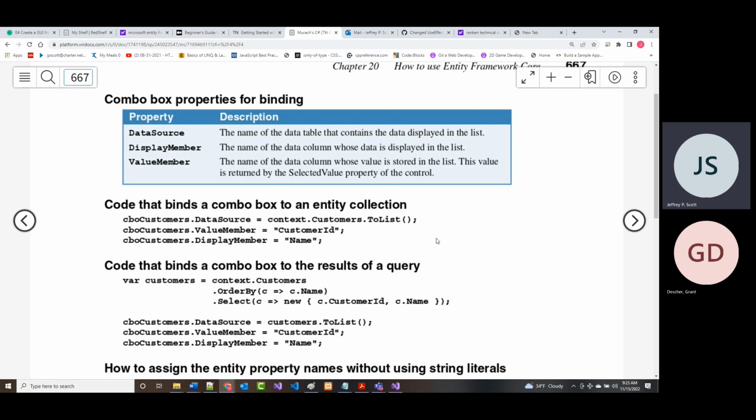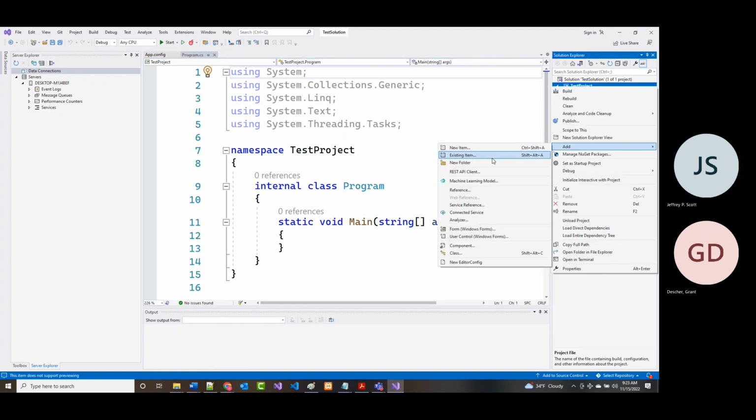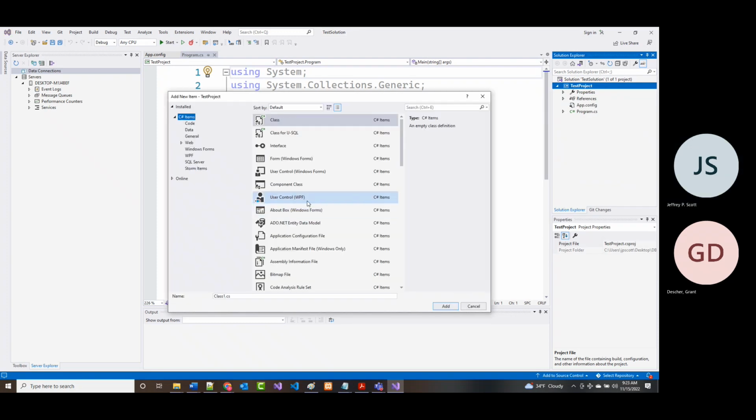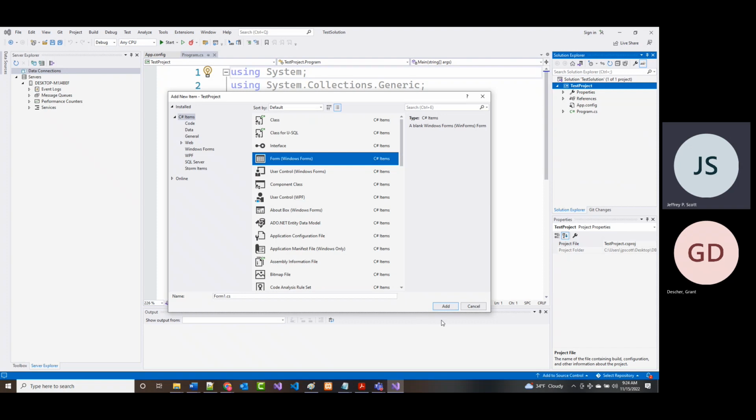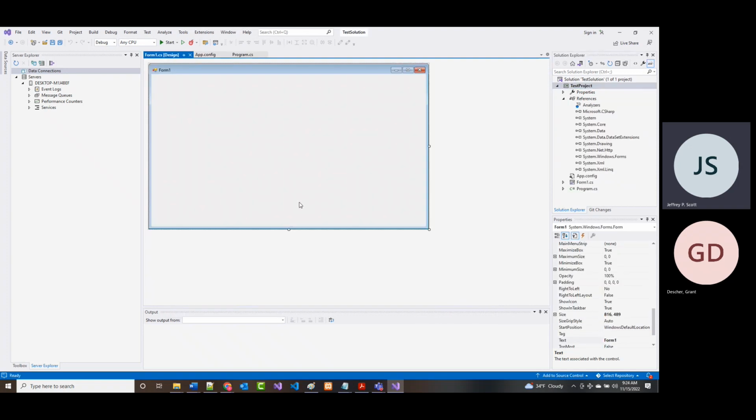This is not a GUI program that we've got right here. We don't have one, you know that. But if we had a GUI program that we wrote, or if we came in here and added a new item, and we added a form, I'm not going to worry about how it looks or anything else in there. So I just went in and added a new form.